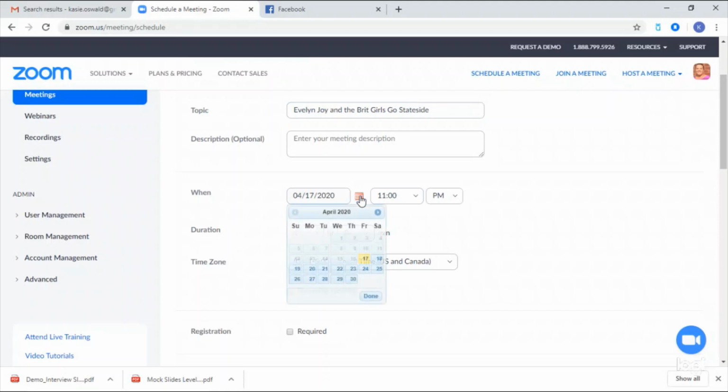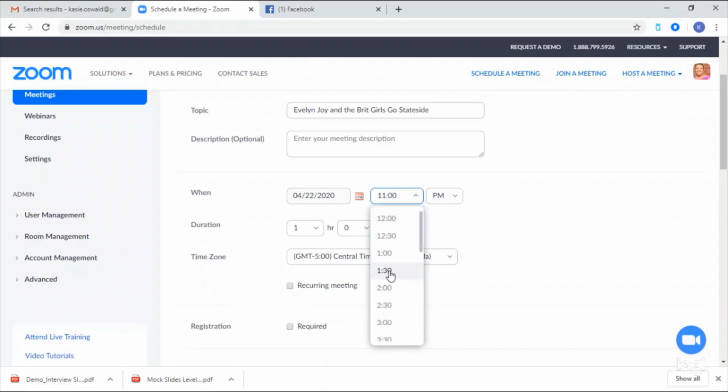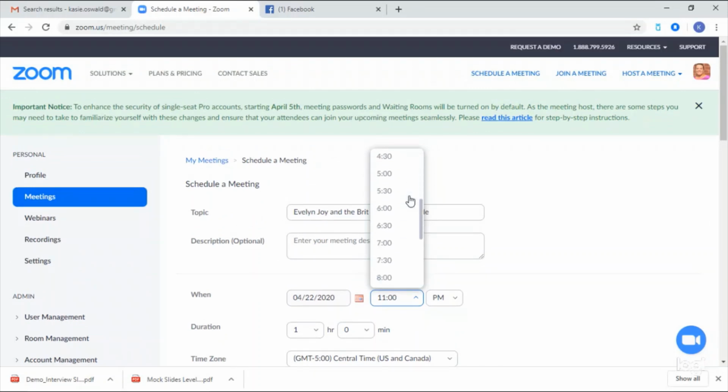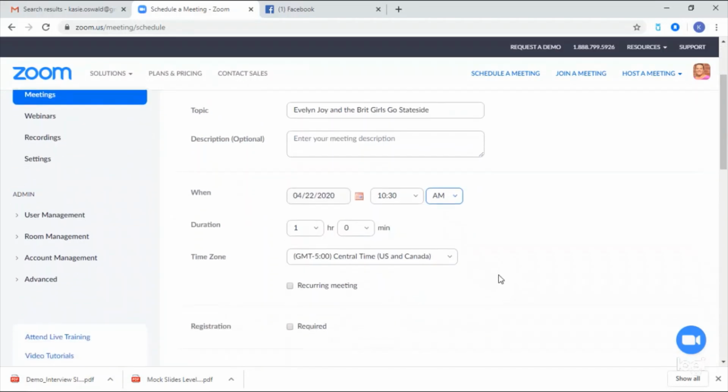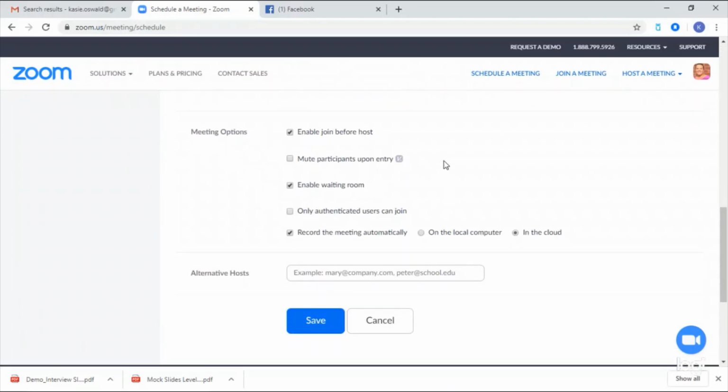I'm not going to take the time to do that. It is scheduled for the 22nd. I'm sorry, Shannon is the 21st. The 22nd at 10:30 Central Time, AM. Okay, and then I have it scheduled for an hour. That doesn't really matter. I'm just quickly scrolling all the way down and clicking Save.